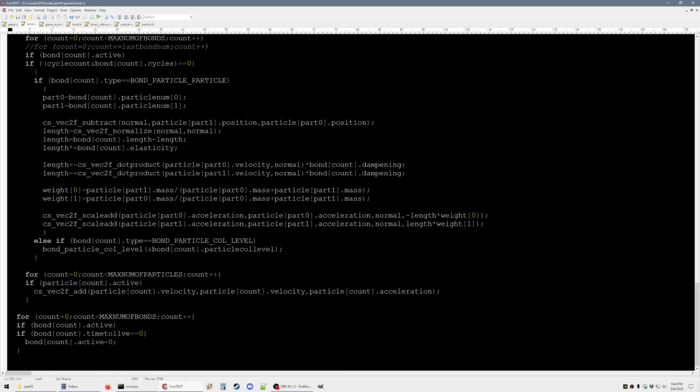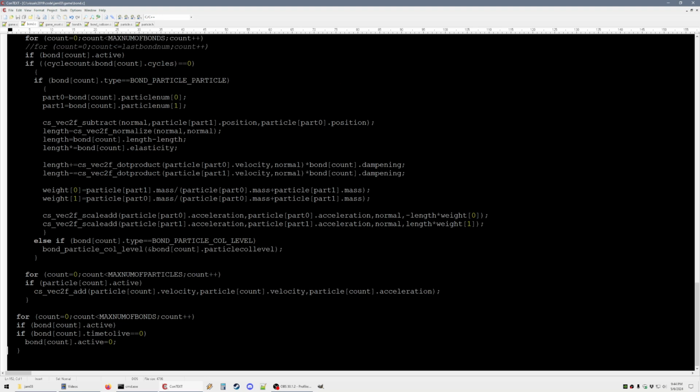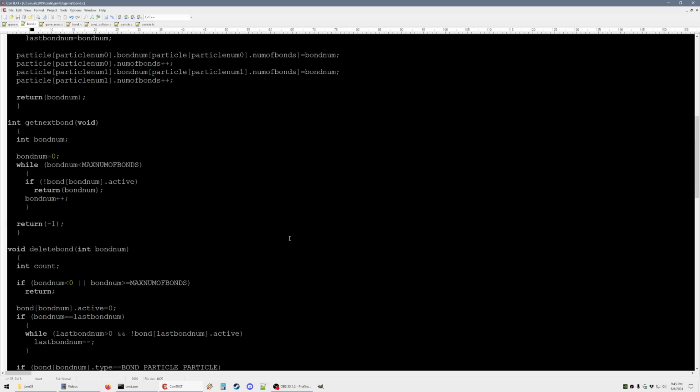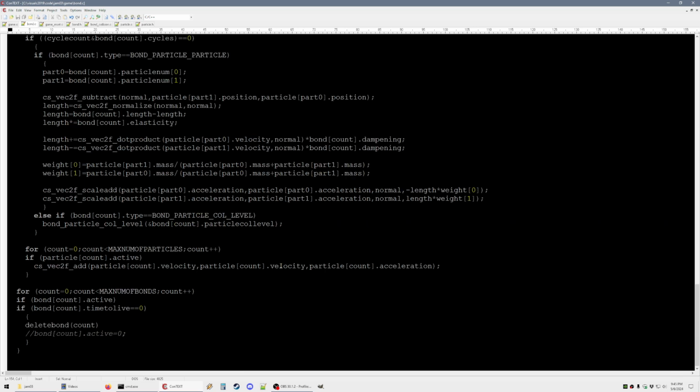It's setting the bond to inactive, but it's not calling the delete bond function, so these particles still think that they're connected to all these bonds. So like here, the particle number of bonds wasn't getting set back each frame, so it would just create 16 bonds and then those would get set inactive and then it wouldn't create any more. So I think by calling the delete bond function, which should work for the collision bonds also, that should fix that. Let's see.